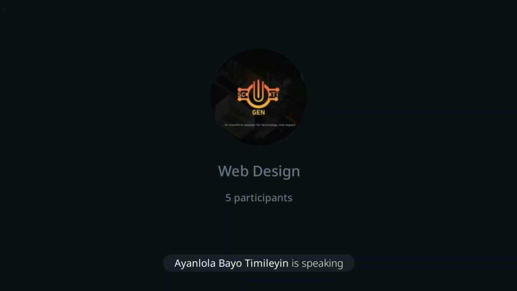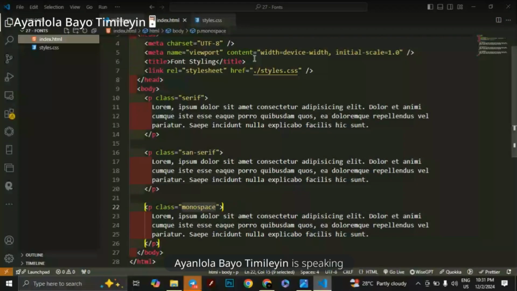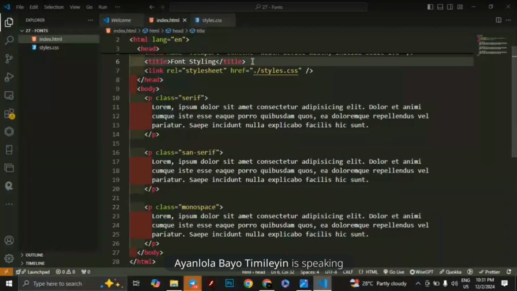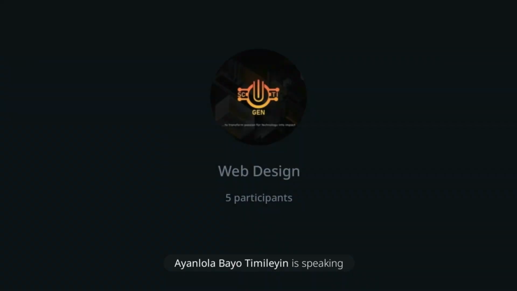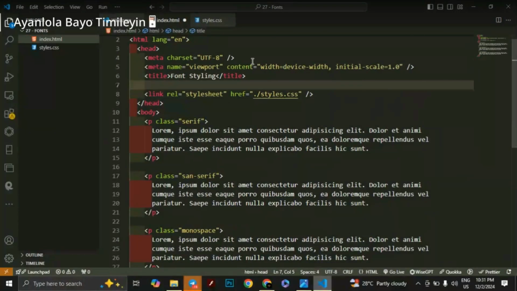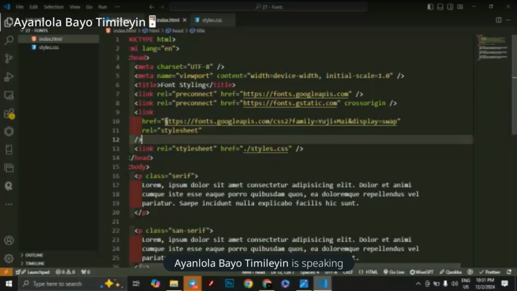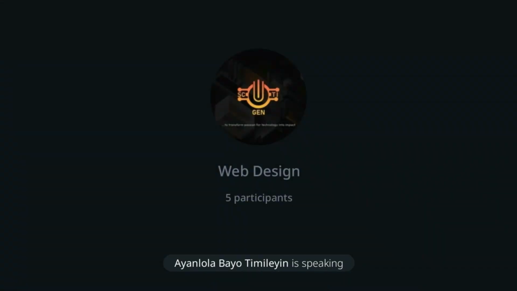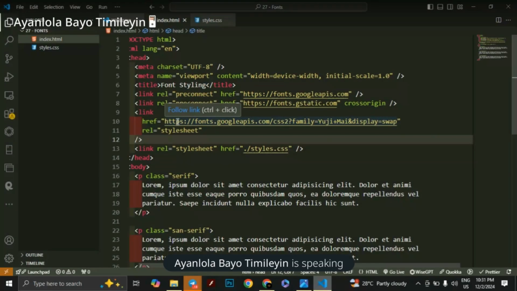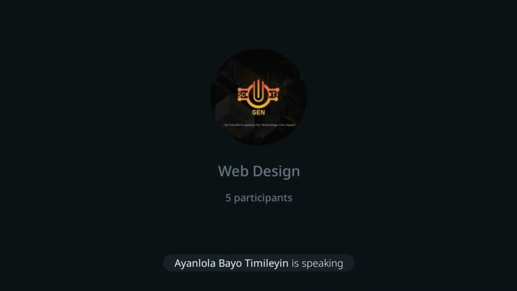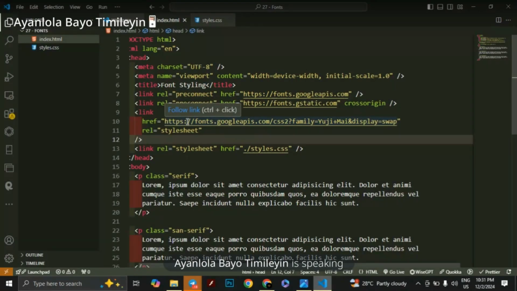In my document, what I'm going to do right now is dump it here after the title. Just as I've mentioned, you have to be connected if you're using this link, because as you can see, this is loading an online resource, HTTPS. Which means you have to be connected for your code to actually load this font in your design.